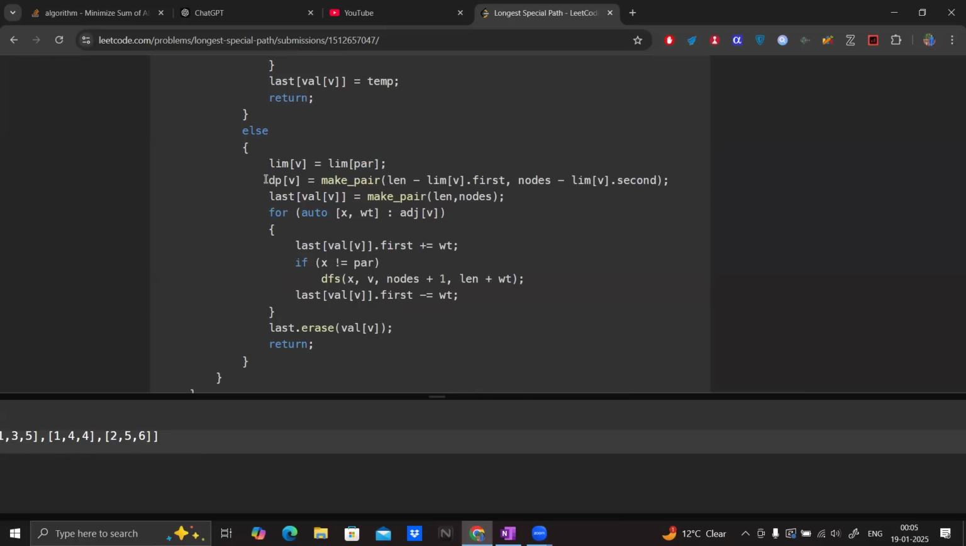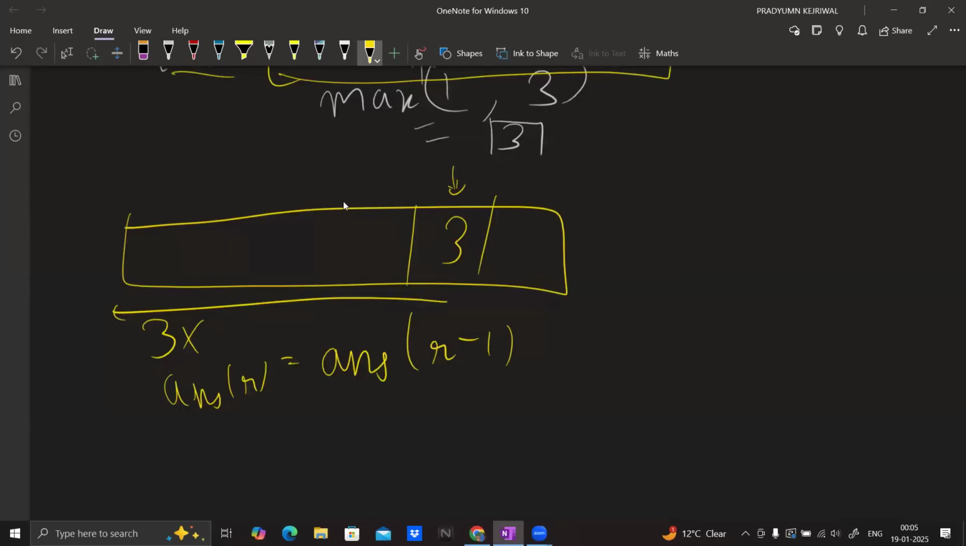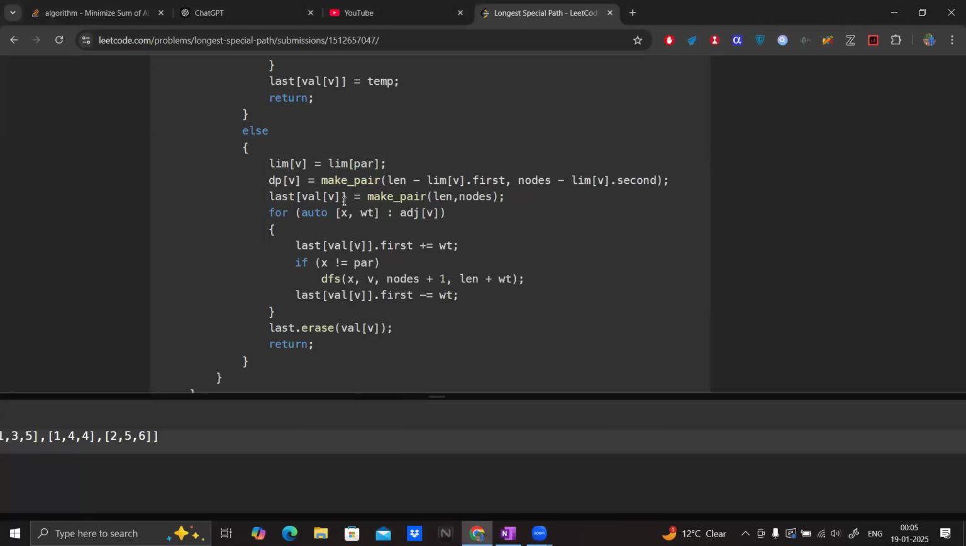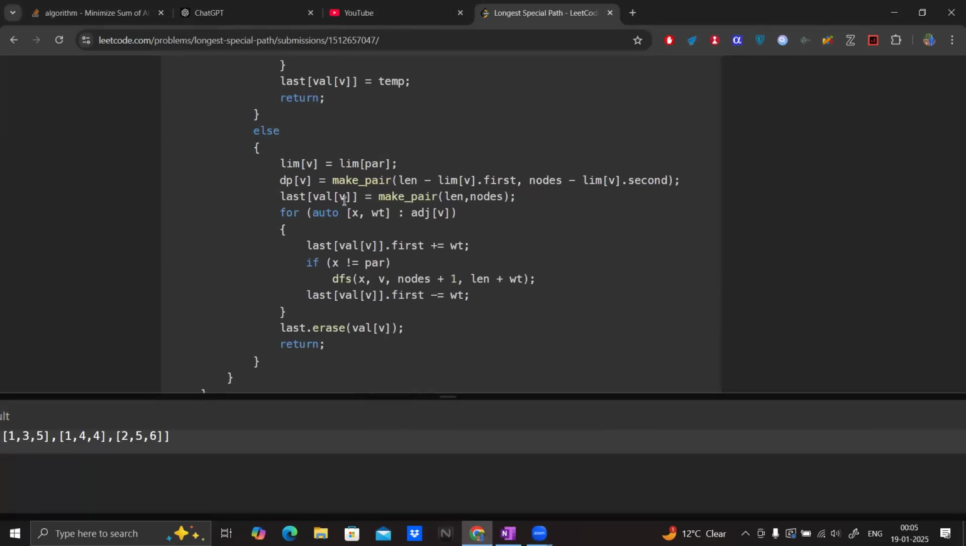And again, I calculate the answer for this v, that is just len minus lim of v dot first, comma nodes minus lim of v dot second. And then I update the last of value of v. Same thing, I update the last map and then I do DFS. And then I erase from the last map, because before returning, I need to undo whatever changes I have done. Since I have inserted this val v, I need to erase it right here.